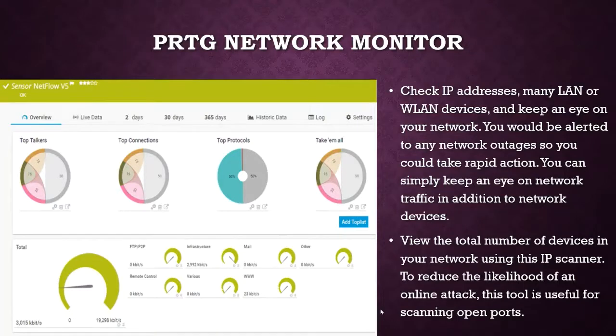PRTG Network Monitor. Check IP addresses, many LAN or WLAN devices, and keep an eye on your network. You'll be alerted to any network outage so you can take rapid action. You can simply keep an eye on your network traffic in addition to network devices. View the total number of devices in your network using this IP scanner. To reduce the likelihood of an online attack, this tool is useful for scanning open ports.